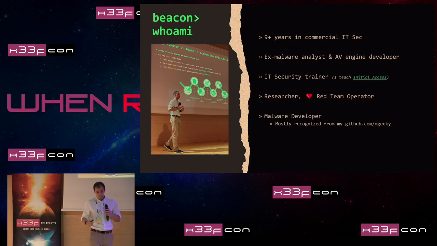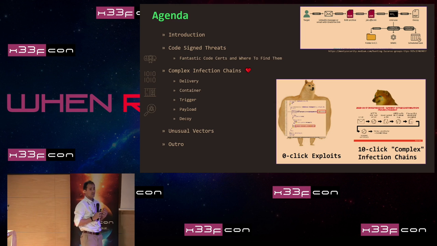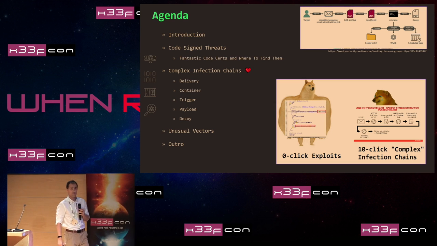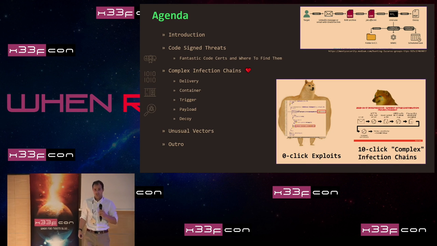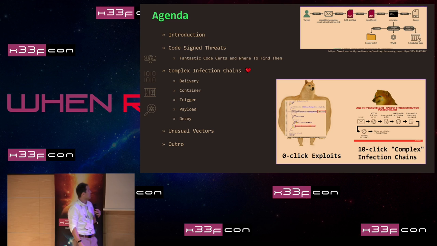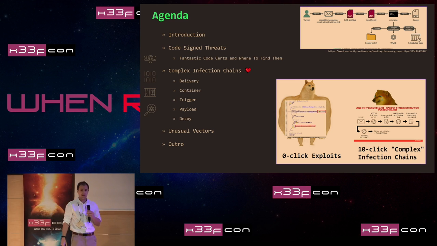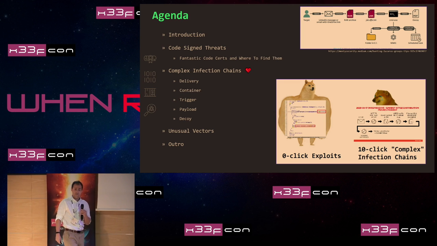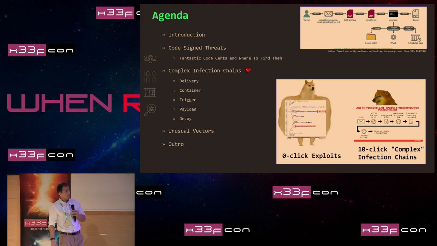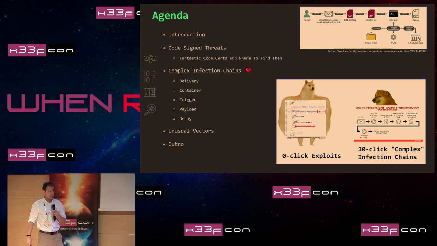So today I'm going to be speaking about the notion and the emerging threat, the newly observed threat among the threat actors, being so-called complex infection chain, something that I keep on dubbing, and the idea behind it. I would like to propose some kind of a formalized taxonomy for naming the subsequent steps of such a chained delivery, and then discuss what techniques, what vectors are there that could constitute such a chain.